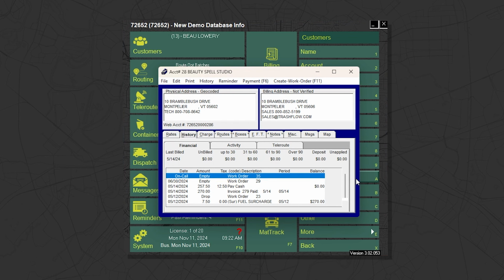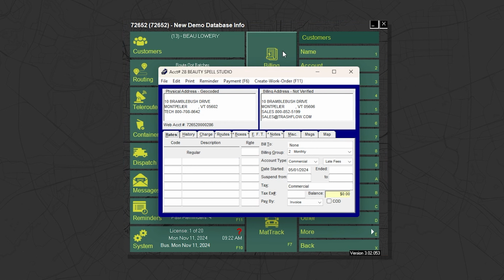There will be a new work order that stays near the top of the Customer History tab. TrashFlow still lists the work order number, location, action, etc. What changes is the date column. This work order will always show up as on call. Think of this work order as a starting place for any work on this specific container. When your customer calls to get their full container emptied, you will follow these steps to use the on-call work order you've created.